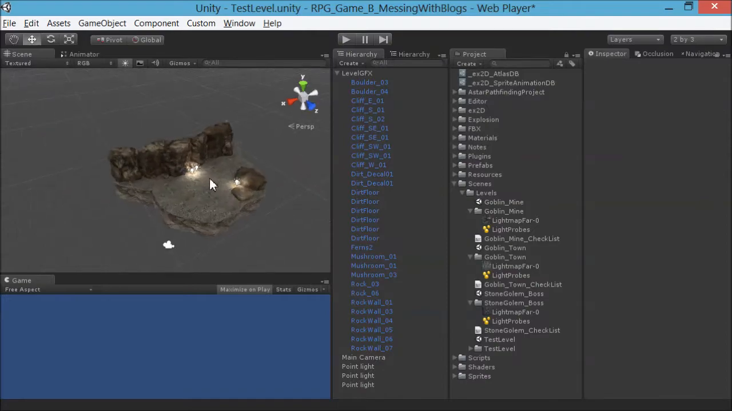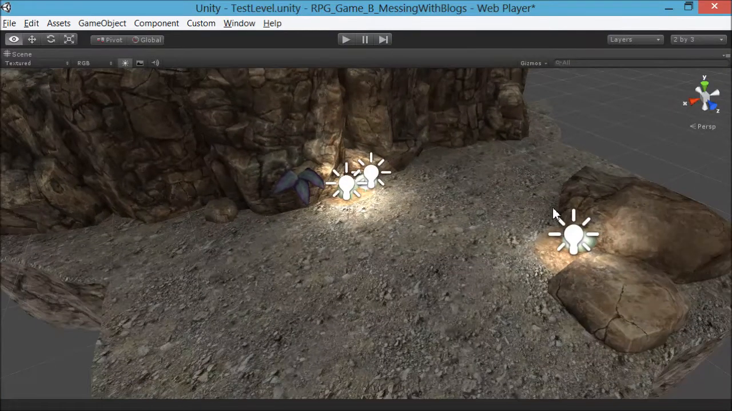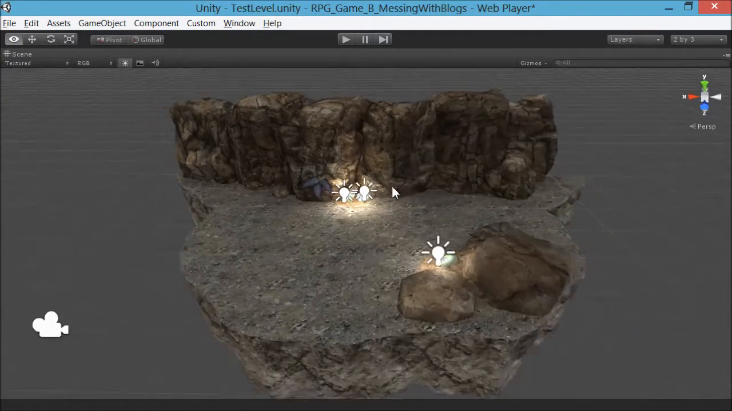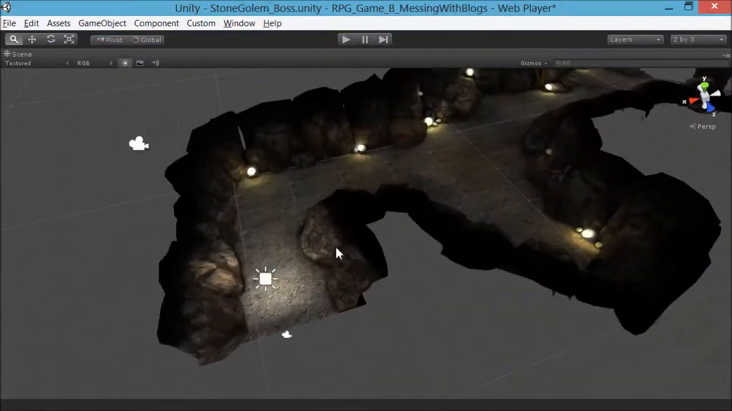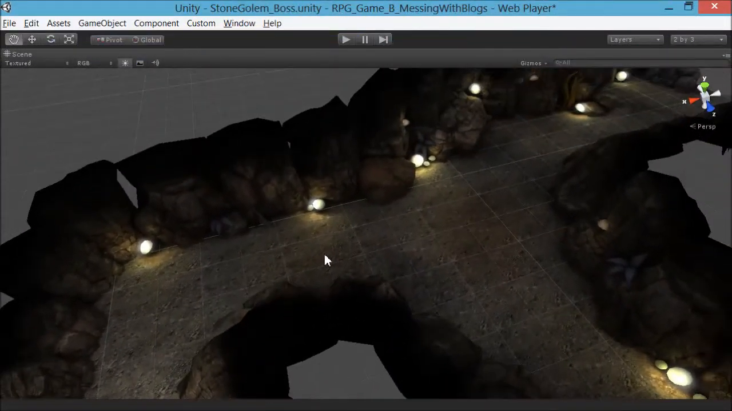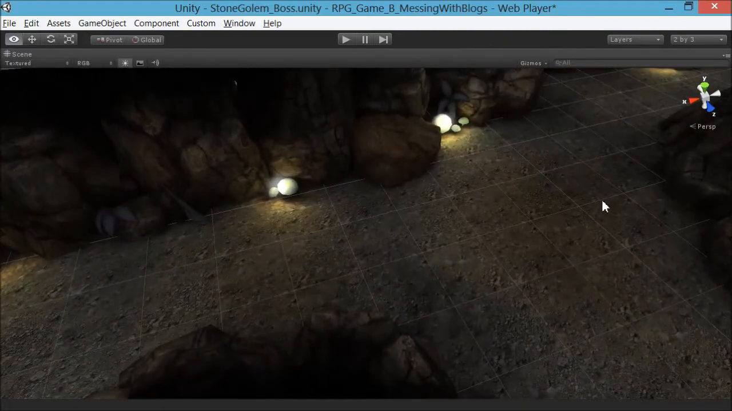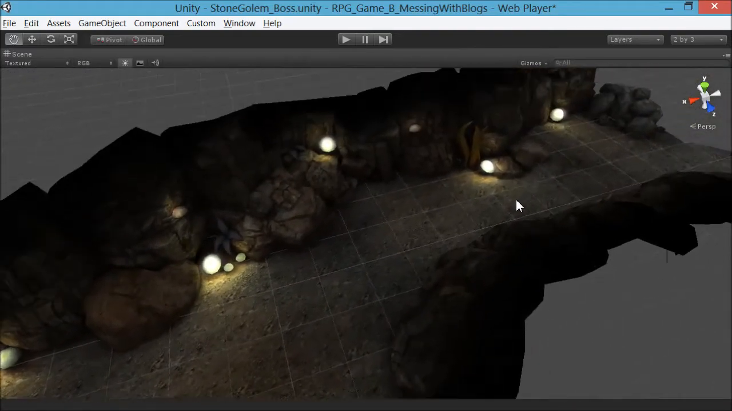Okay, this simple test isn't the best, but I hope it gives you the basic idea of how the levels are created. It takes a lot longer than the example I just showed you, but with more time and better light placement, you can end up with something looking more like this.